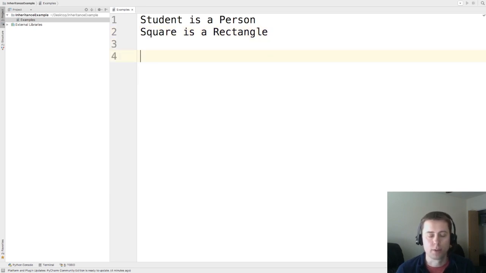Sometimes they're pretty literal, sometimes they're not. We can go with something like this. A cylinder is a circle. Now, that may not sound as appropriate as a square is a rectangle, but if you really think about it, mathematically speaking, a cylinder is nothing more than a bunch of circles stacked on top of each other. So it does logically make sense.